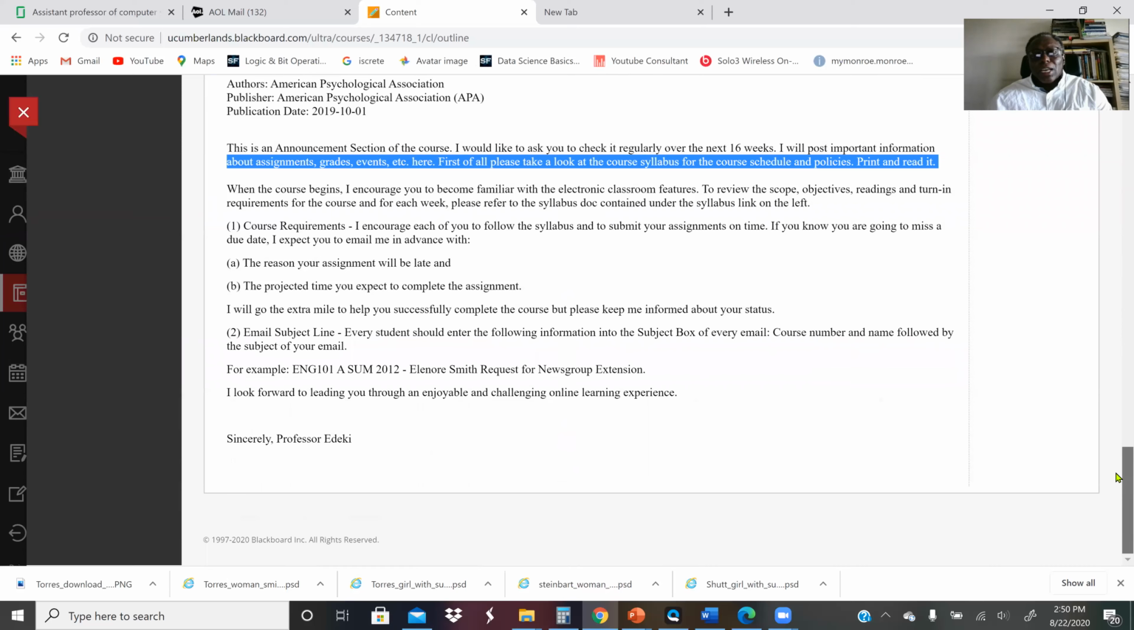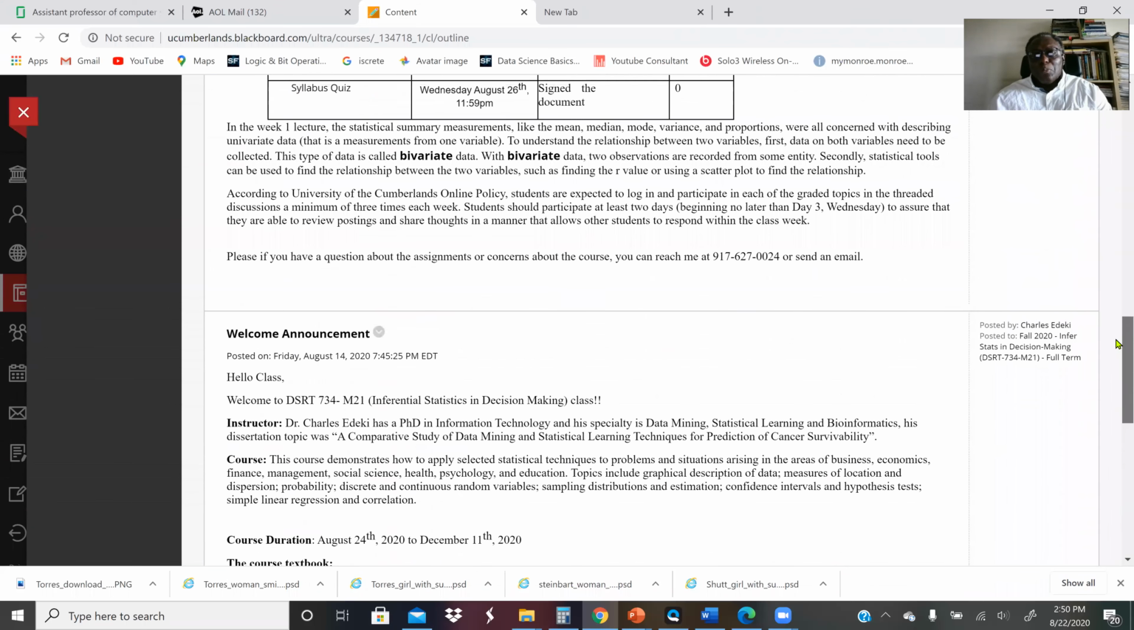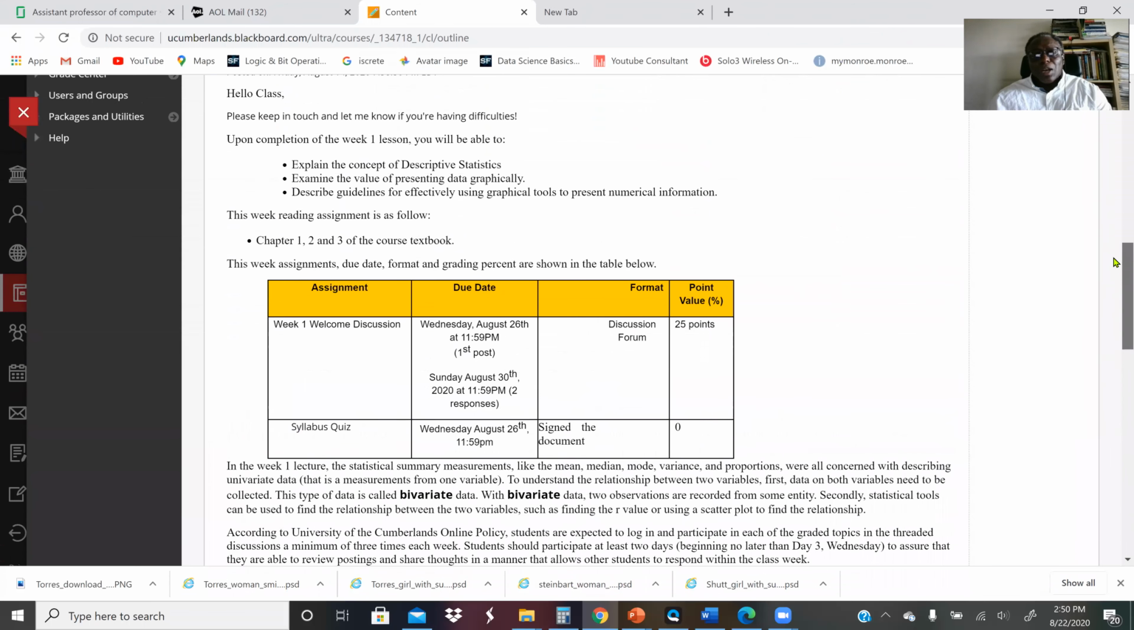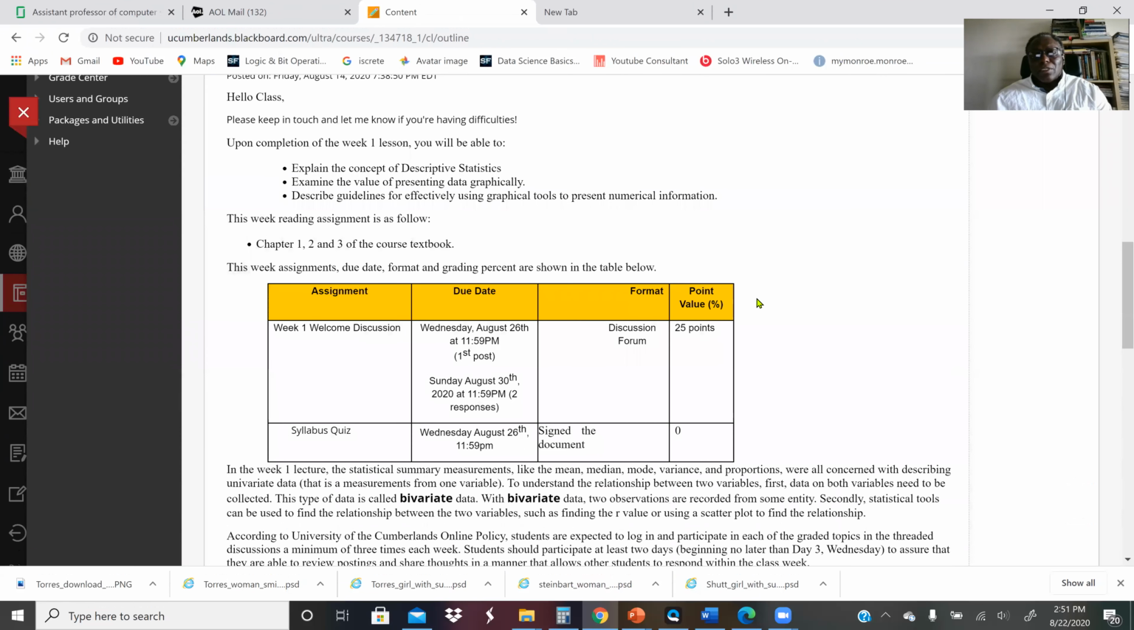So again, this is the announcement section. Every week at least, I may have two posts. At the beginning of the course, for example, we start with week one. I have the week one announcement. I may discuss the reading assignment, and also the written assignment, the discussion board, the due date, everything is here, and also the total points for each.